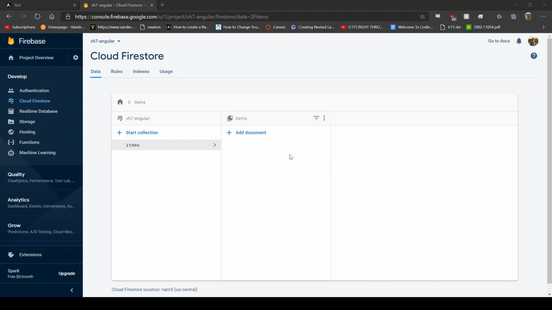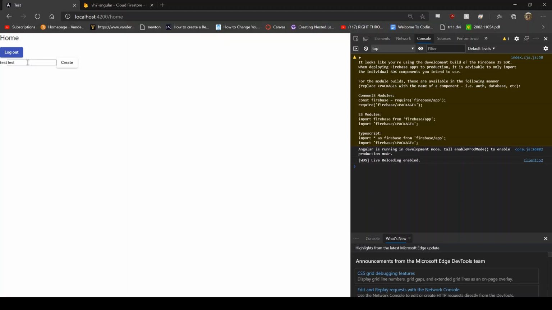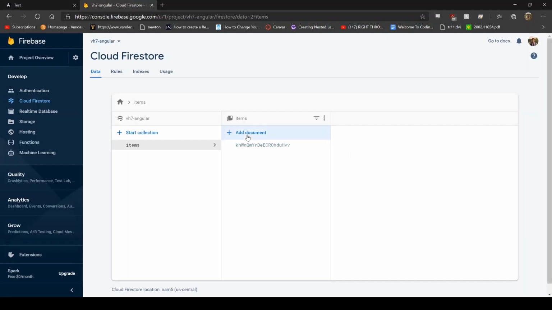Now let's see this in action. I've gone ahead and I have cleaned up all the items in here. Now, if we go back to our application, let's see if creating an item actually does what we're intending to do. So for now, I'll just say this is a test. Say create. And what do you know? We've got our new document, item, this is a test.